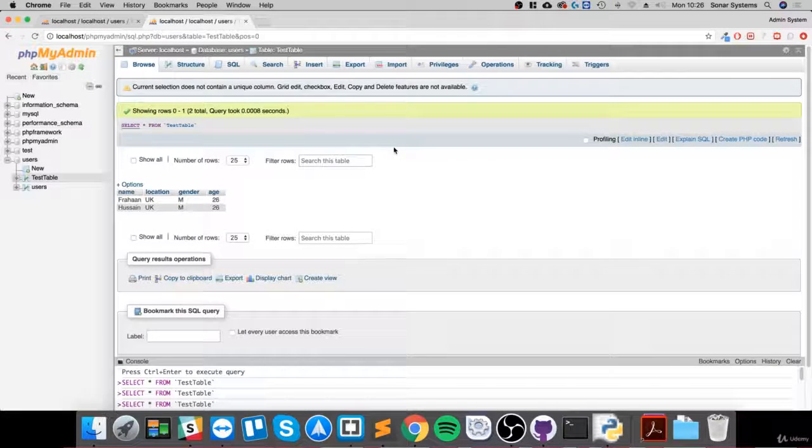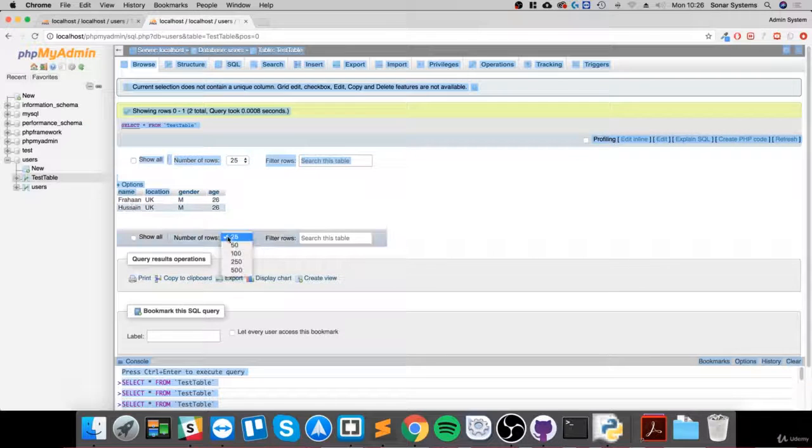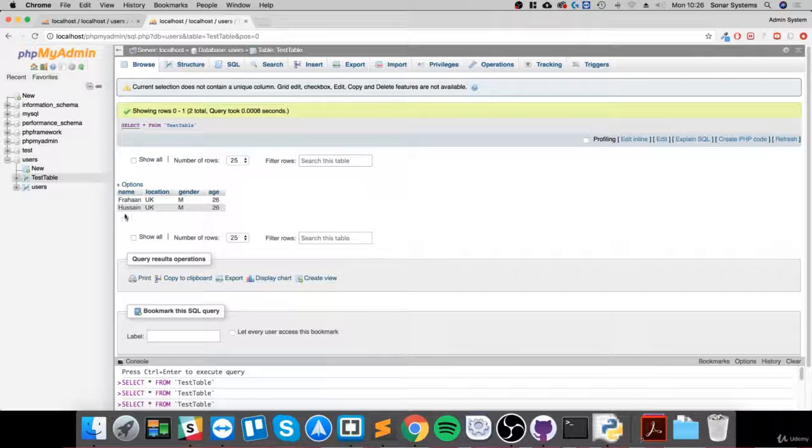Hello, in this Python programming tutorial we are going to cover the select operation. As the name suggests, it allows us to select stuff, basically select rows. At the moment we've got these two rows, one with the name of Farhan, one with the name of Hussein, and all the other information is the same.